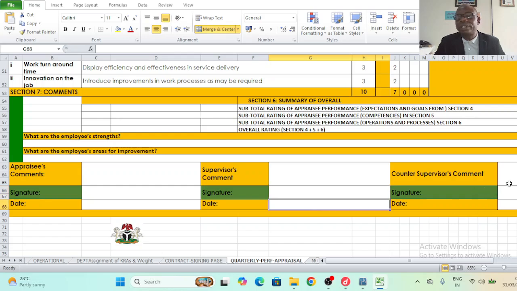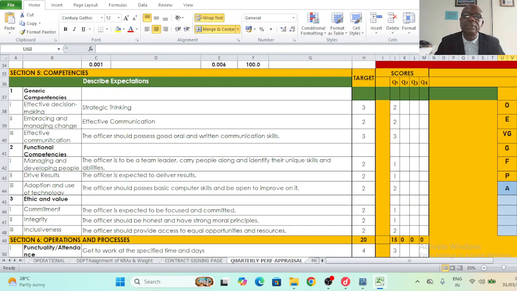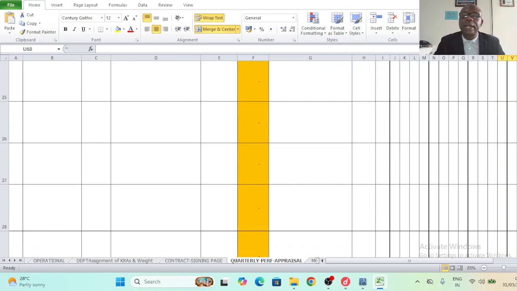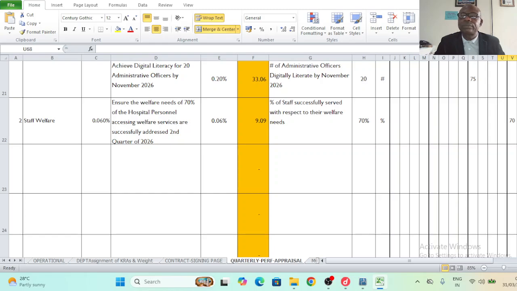The counter supervisor will write his or her comment, put his signature, and put a date. There are cases where the supervisor can equally be a counter supervisor, depending on the size of the department and the arrangement of the internal controls and management of the department. Now we have scored for quarter one.